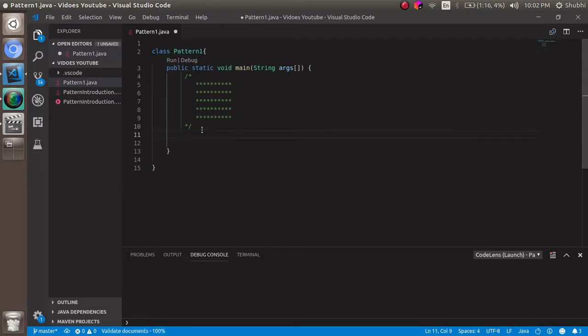Today we will be continuing with our series of pattern printing. We will be printing a basic pattern of stars as shown. You can see that the pattern has both rows and columns. So here we will have to maintain two variables.